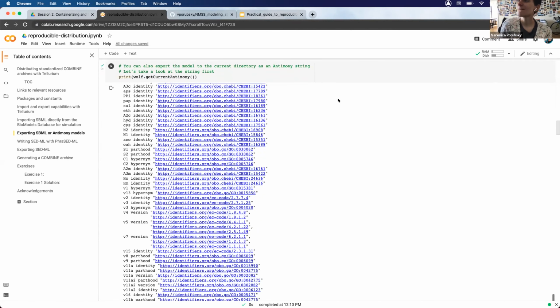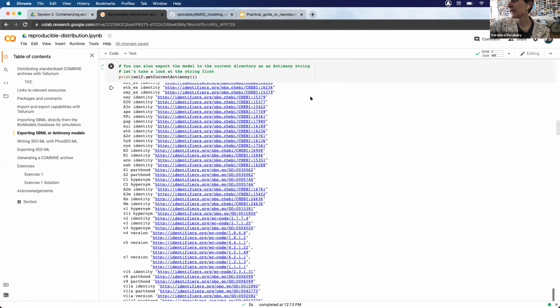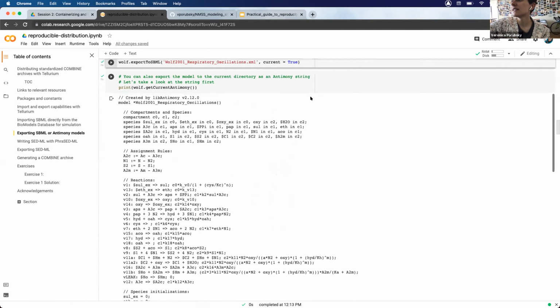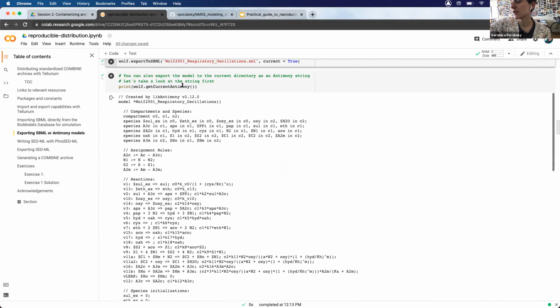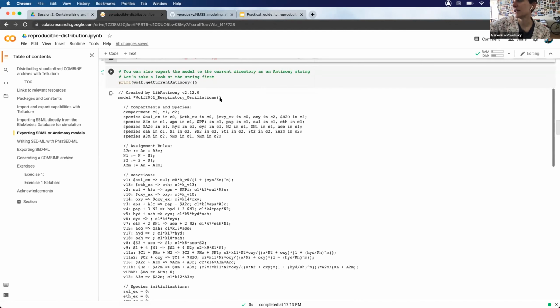You can do the same thing with Antimony. You can export an Antimony model and save that as well. Here, for the purpose of the rest of the exercises, I wanted us to just take a look at the Antimony. So this is just wolf get current Antimony. I'm printing the Antimony string essentially for the model.